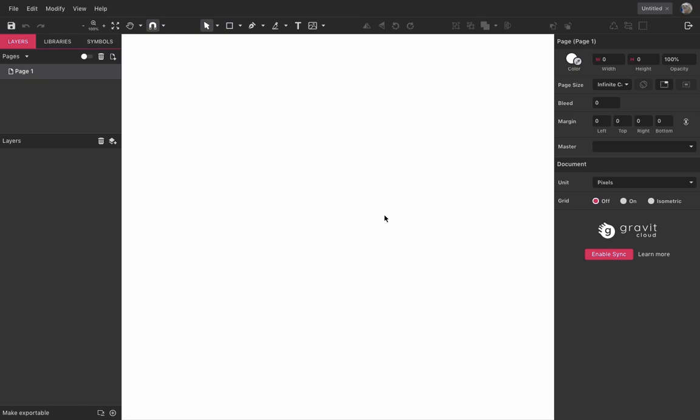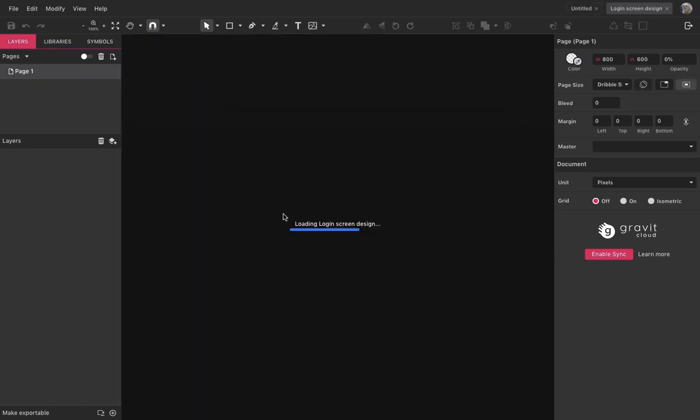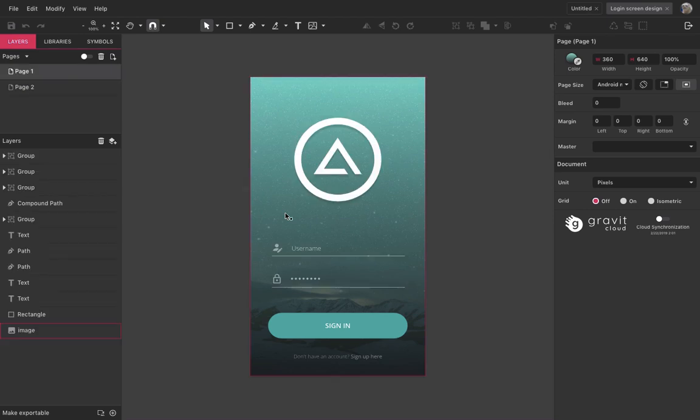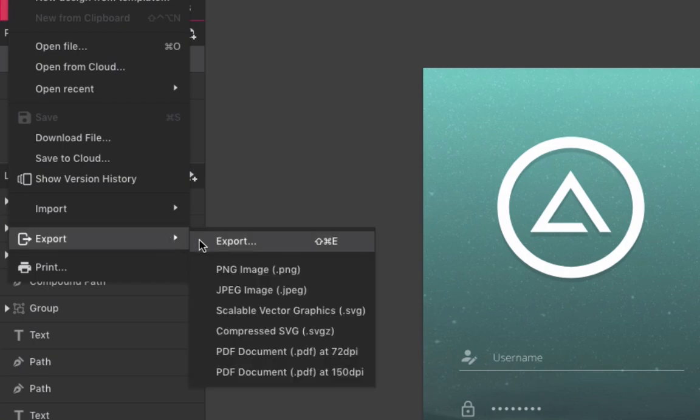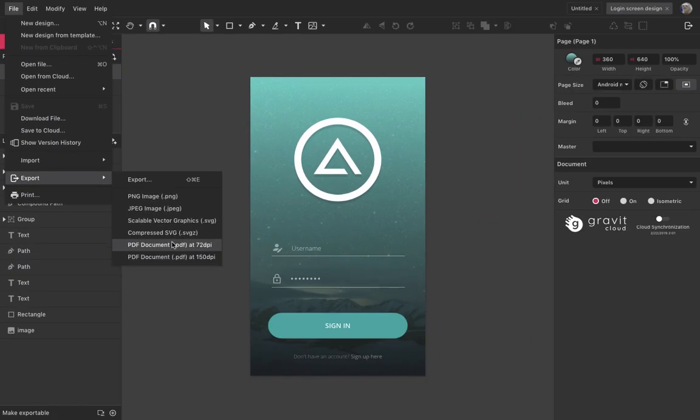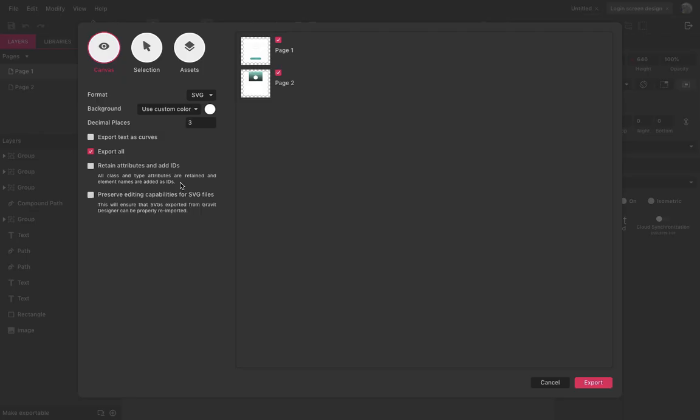Now let's talk about exporting. It's possible to share your work from Corel in four formats: JPEG, PNG, SVG, and PDF. You can do that through the quick export on File, Export, and choose the file format to export at a default size, but you can also do that with more options on the Export dialog.